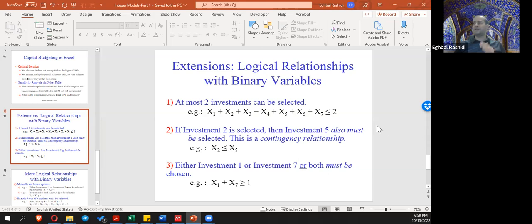If it was 3, then it has to be less than 3. If it was B, it has to be less than B. Okay? So this is how you would do this condition.